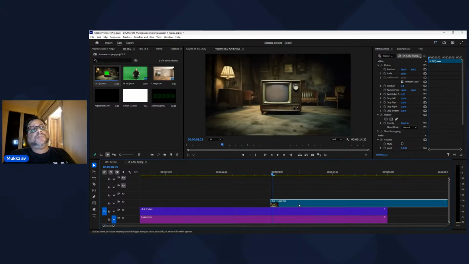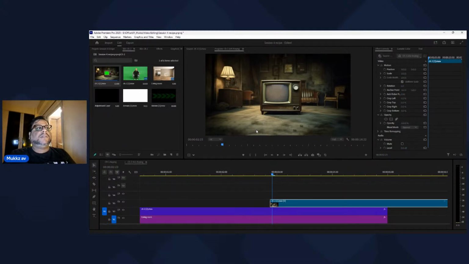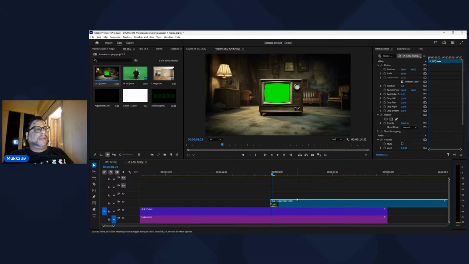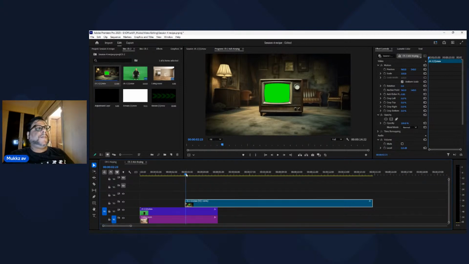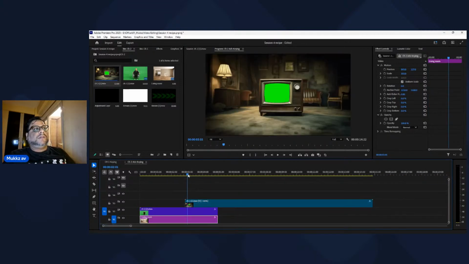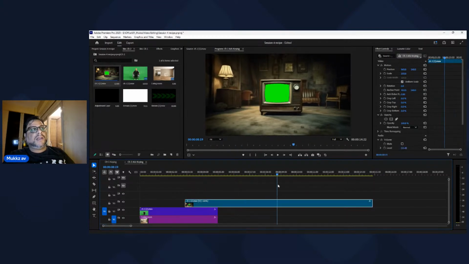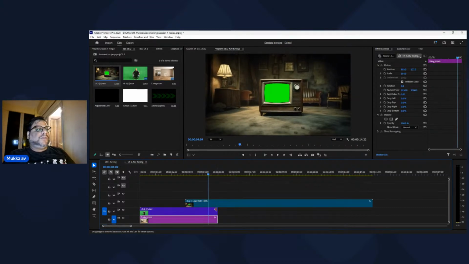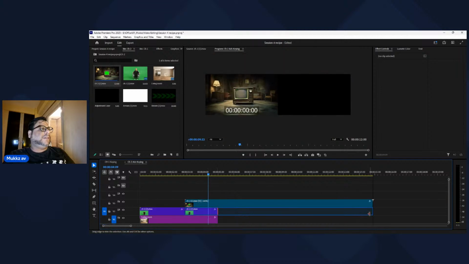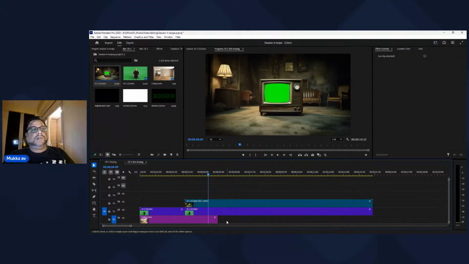We'll go into the speed duration, right click on this, go to speed duration, and we will reverse the clip. As we click reverse, you will see the green chroma cut for the TV is on the first frame and it's getting turned off. So we need to increase the clip as well to match.